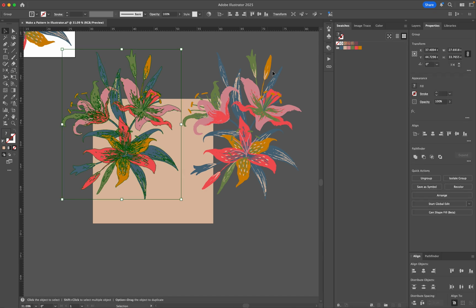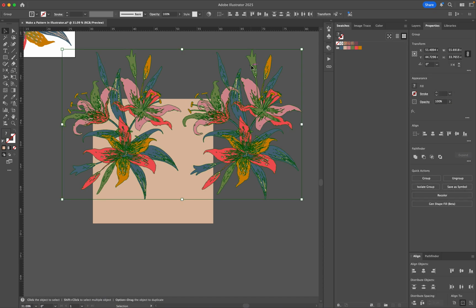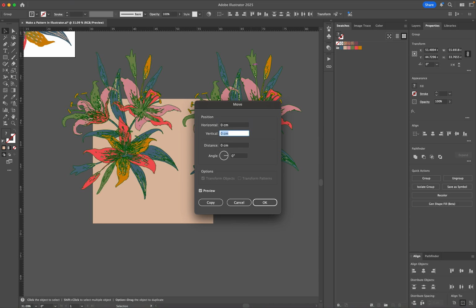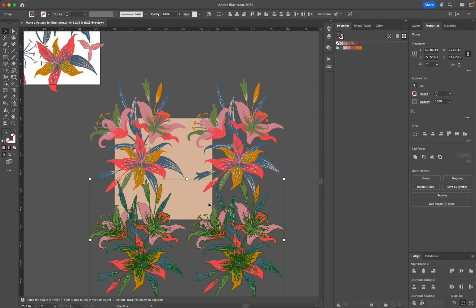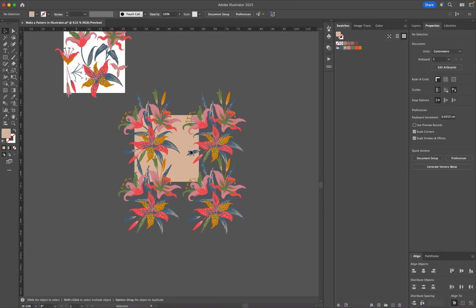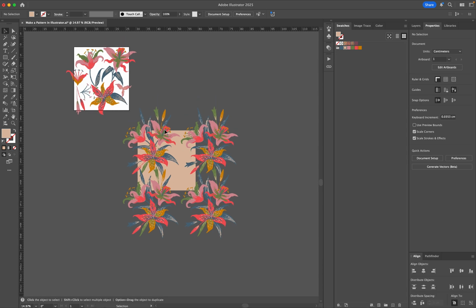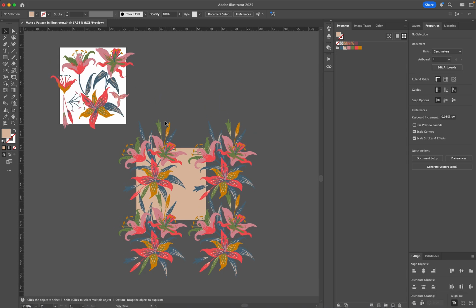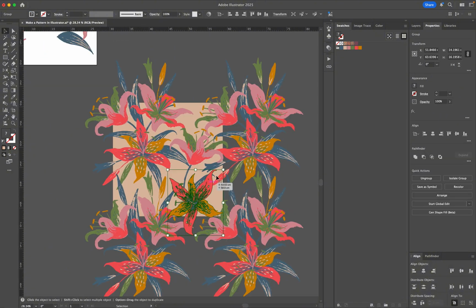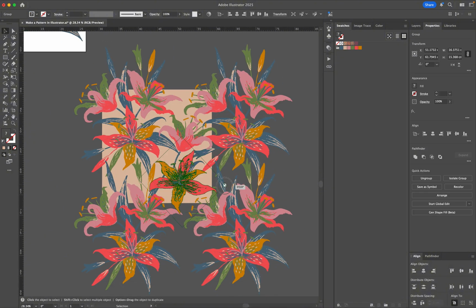So we're going to select these two guys and type Enter to bring up this setting again. And this time we're going to go 28 centimeters vertical. Copy. The majority of our pattern is done. We just need to add a couple more elements here in the middle to make sure our design is balanced. So I'm going to go ahead and do that. Just tweak them into position.